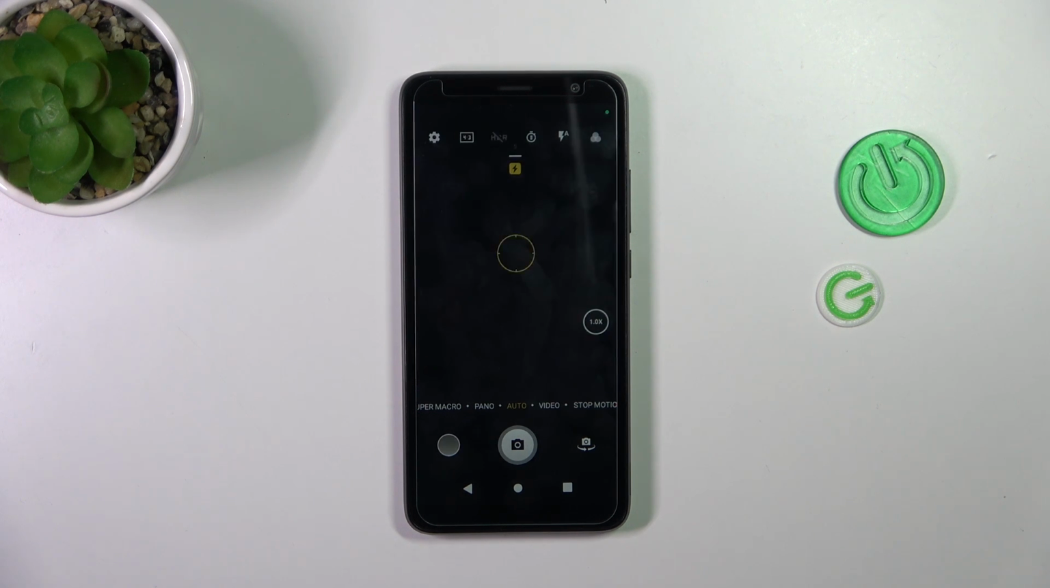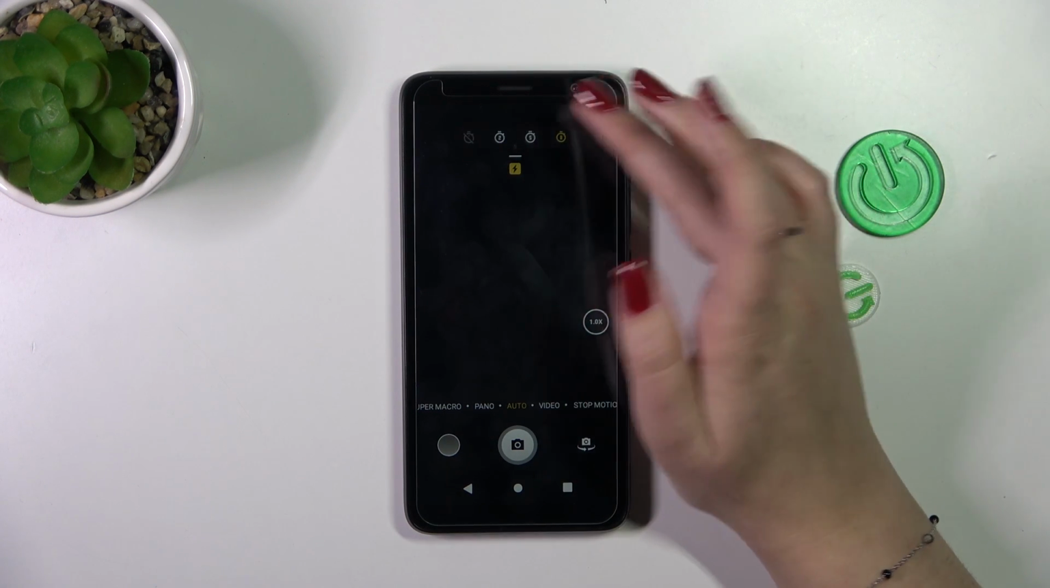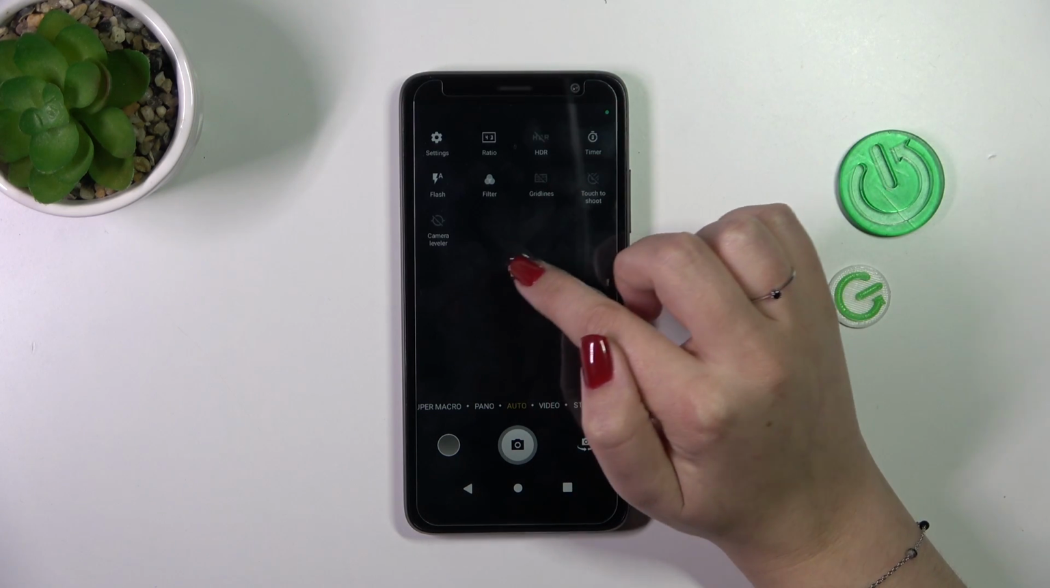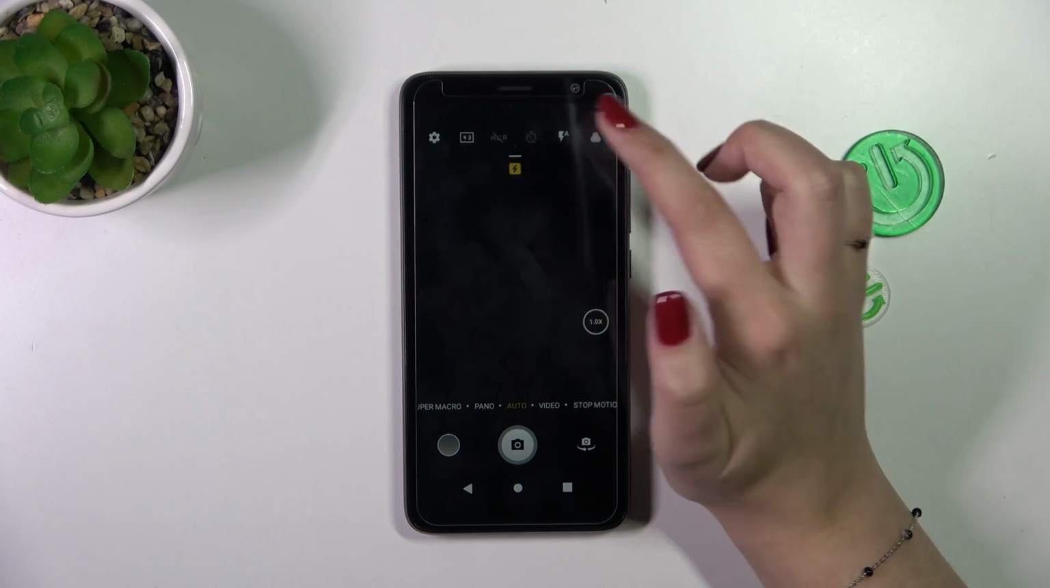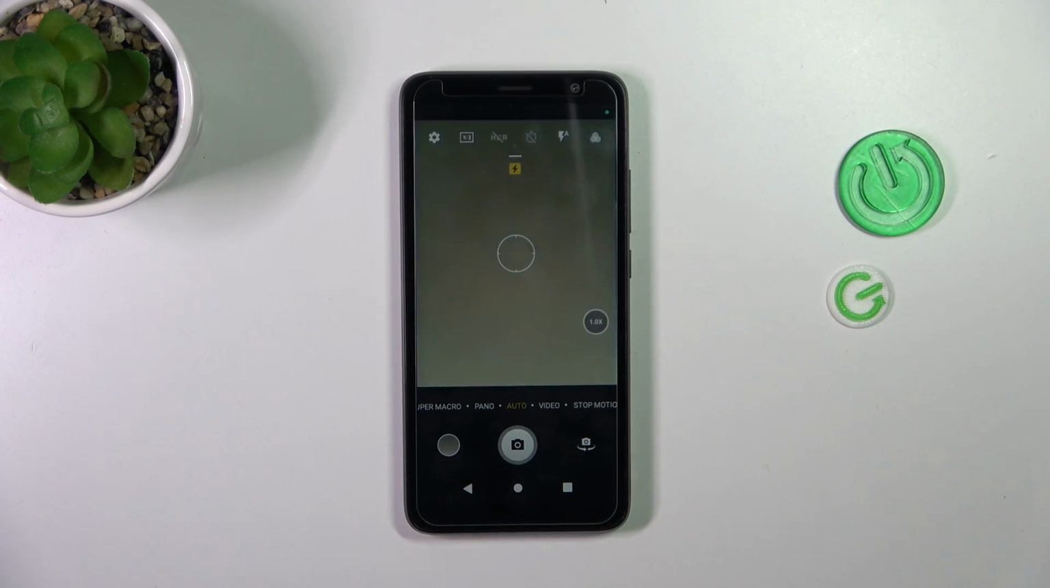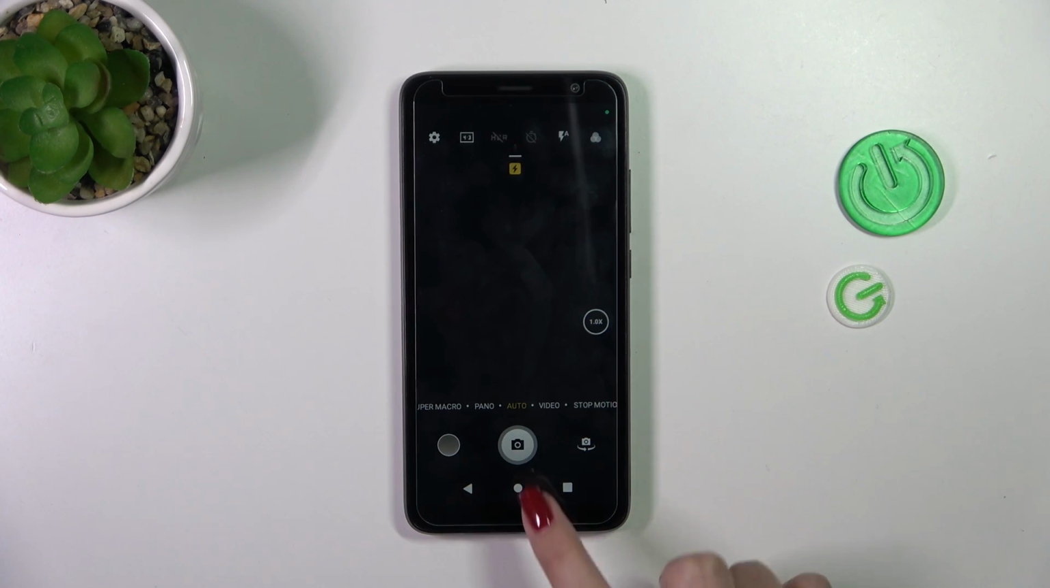Okay, of course you can always turn off the timer. Simply tap on this icon and tap on this crossed out option. Let me tap on it. Alright, it has been applied, so from now on your device will take photos right after touching the shutter button.